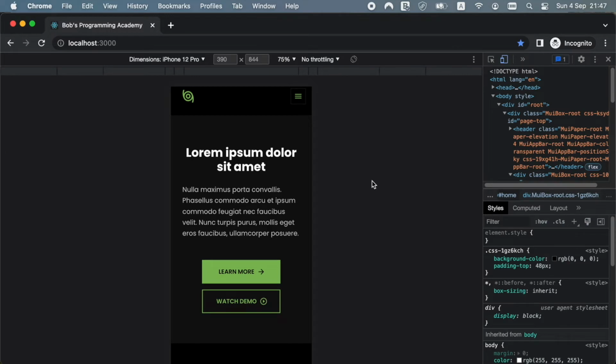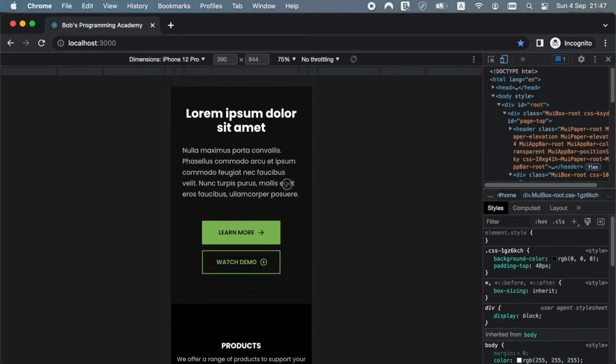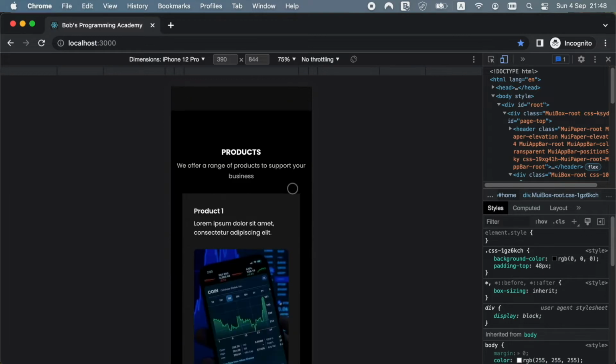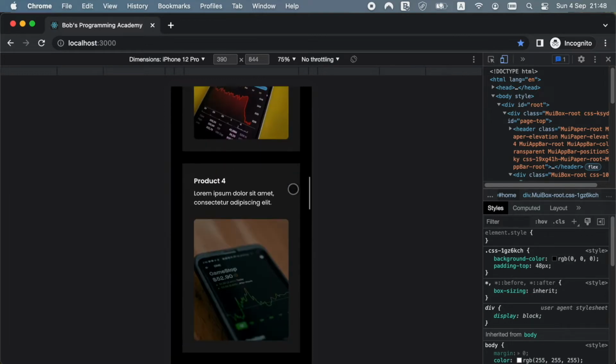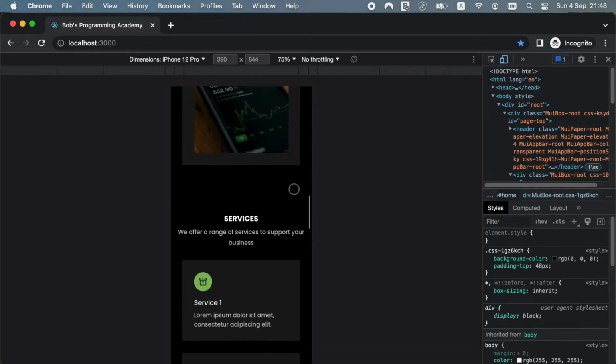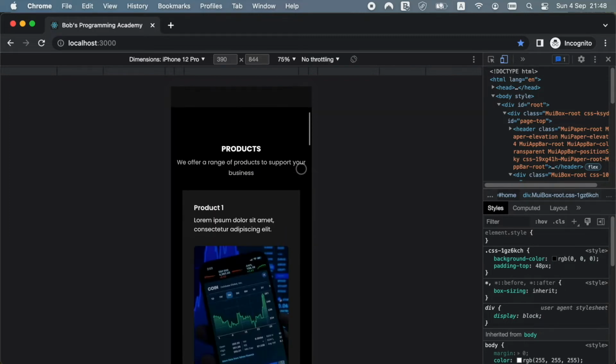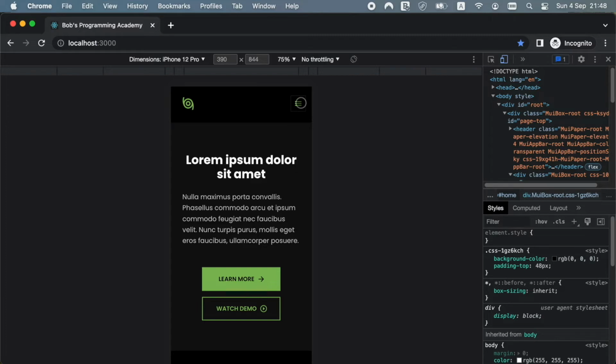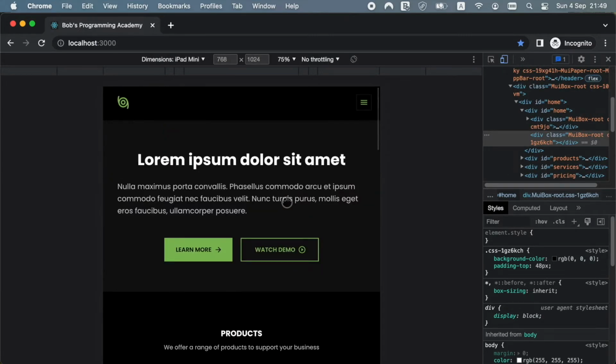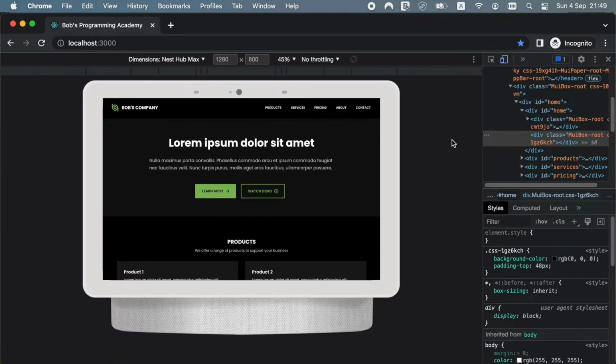This enterprise website template is fully responsive, and it looks great on devices of all sizes. This is what the project looks like on an iPhone 12 Pro. This is an iPad mini. This is what the project looks like on a Nest Hub Max.